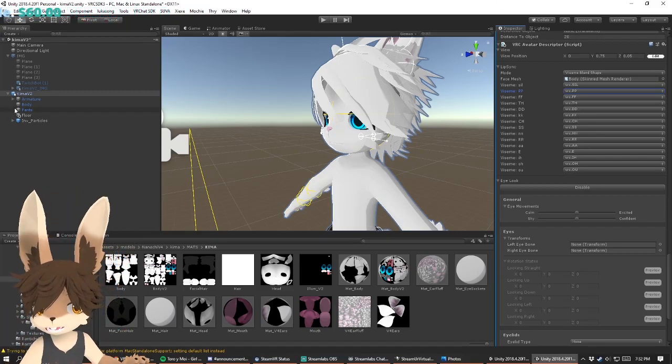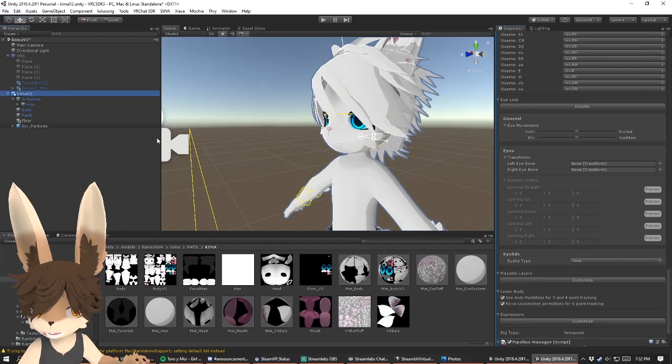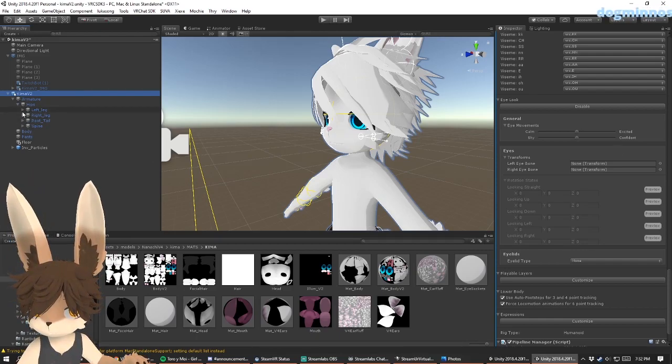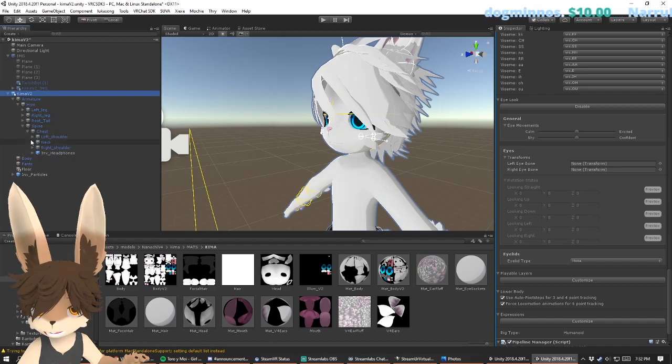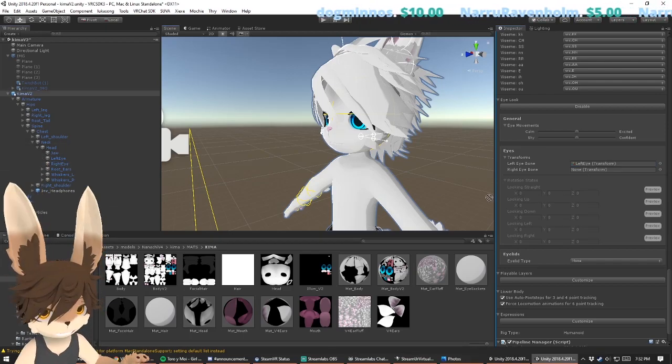So now, going down the list more, we want a left eye bone and a right eye bone. This is a lot like how the old SDK was. So go to neck, head, we're going to find the left eye, and we're going to find the right eye.